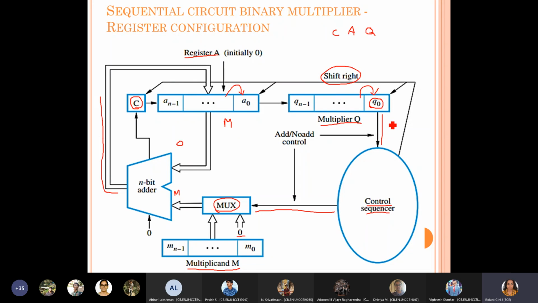Now what you get from Q0 in the next iteration is actually the original Q1 value. That Q1 value will be taken by the control sequence to decide whether it should be addition or not, and that will be used as the control signal in the second iteration.